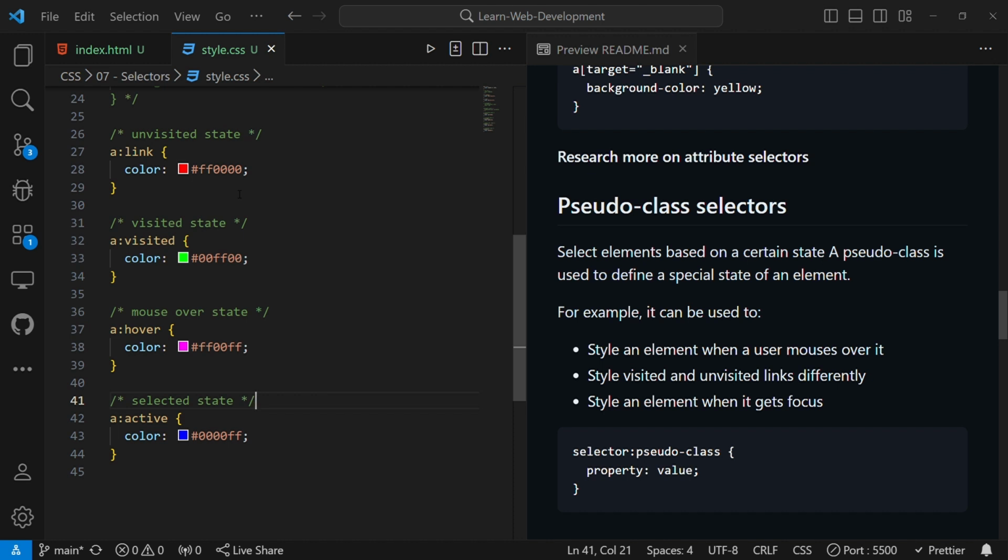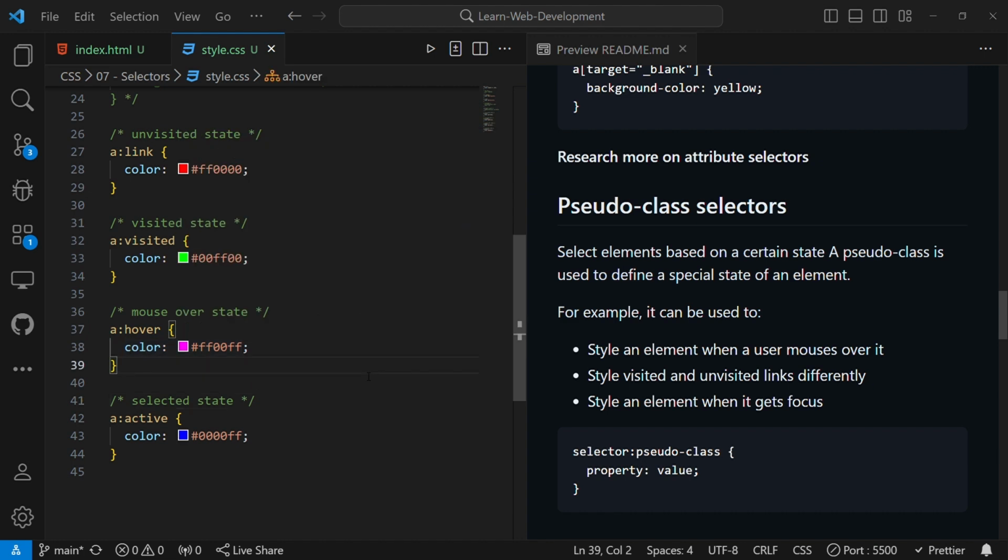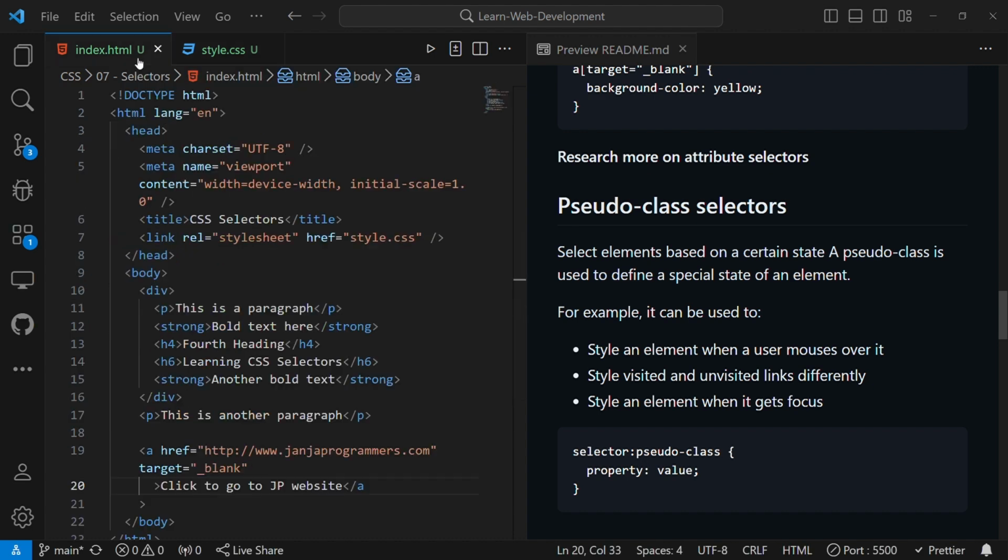So by default, the link will be red in color. Then when someone hovers on that link, it will be this color. I'm not sure which color this is. Then when someone clicks that link, it should be blue. Then when someone has already visited that link and comes back to it, it should be green. So let's go to the browser and confirm that. Let me save this and also save this one. So let me go to the browser and confirm.